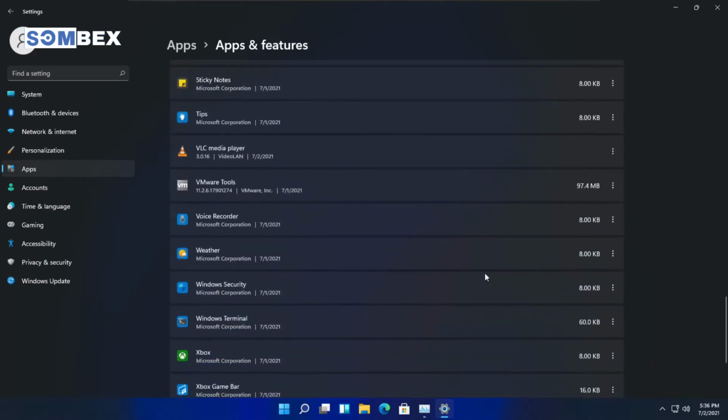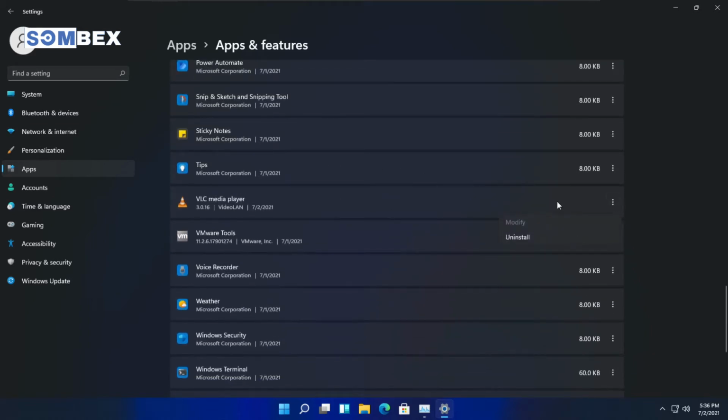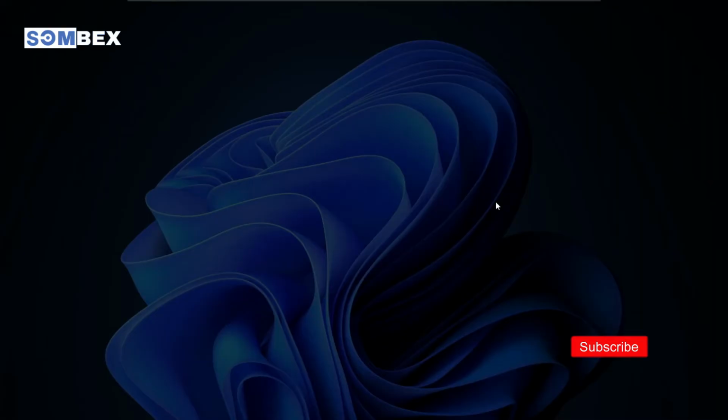To remove the program you want, just click on the three-dot menu on the right side of the app. And now click on Uninstall from the list. Then again, click on Uninstall.